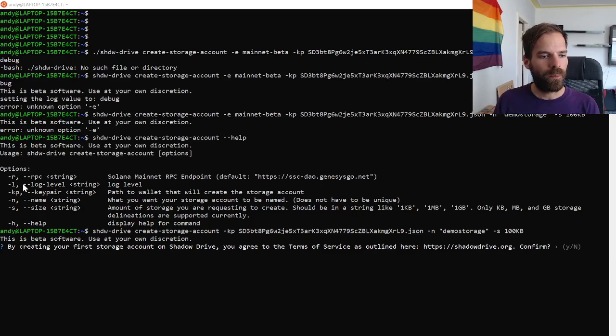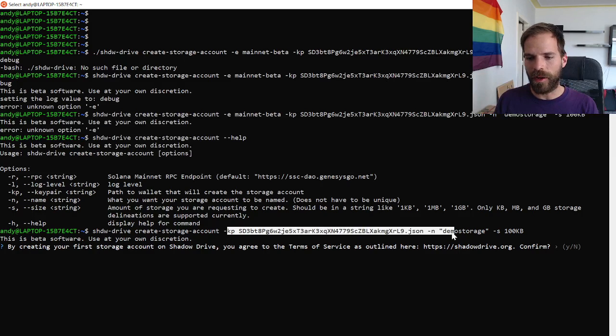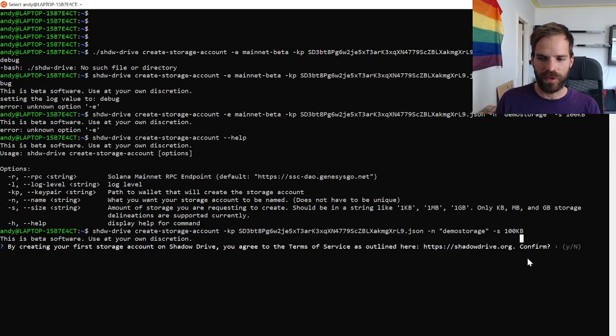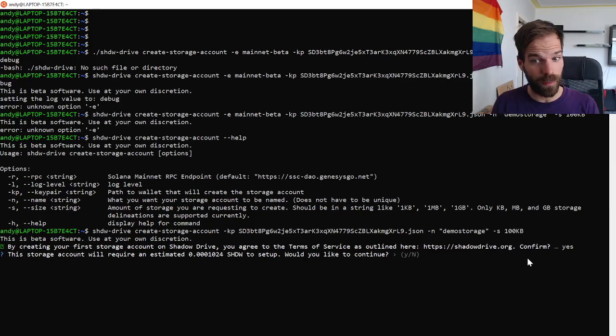Sorry. So, what has changed apparently is that we don't provide the environment anymore. We provide the RPC, and that defaults to the one from GenesysGo anyway, so we can just leave that out. Okay, so if we now do that with a key pair, a name, and some space, it will ask us, do we want to actually do that? Do we accept the terms and conditions? Yes, because we obviously read them. And the storage account will require 0.0001 shadow token.